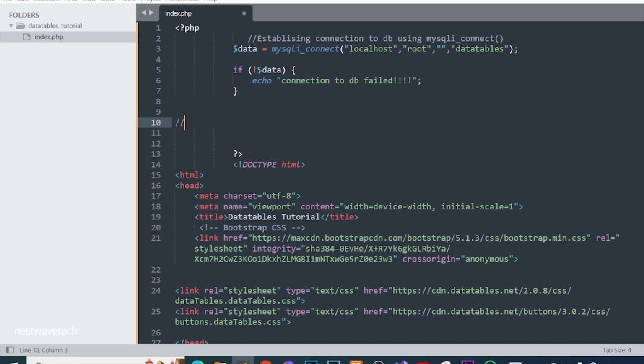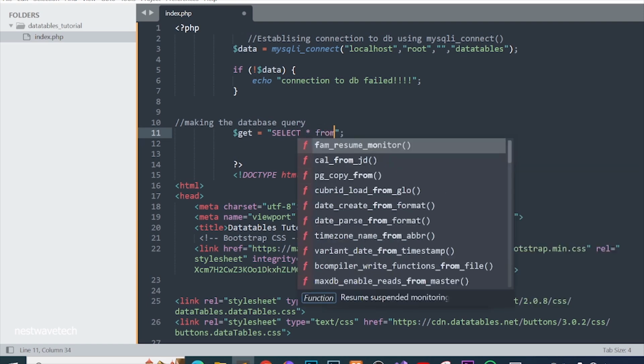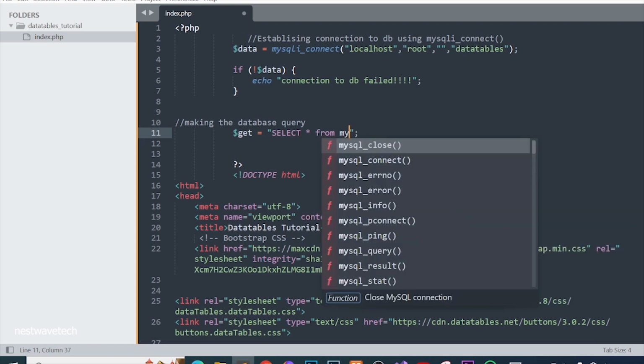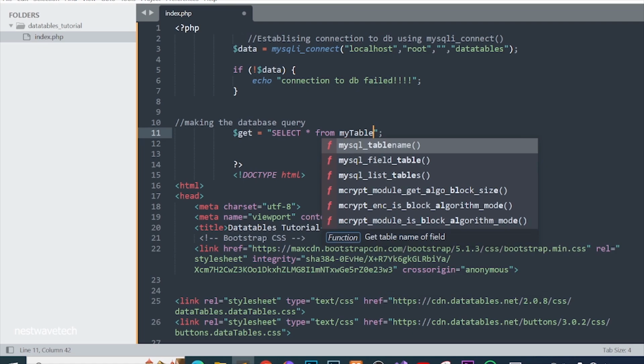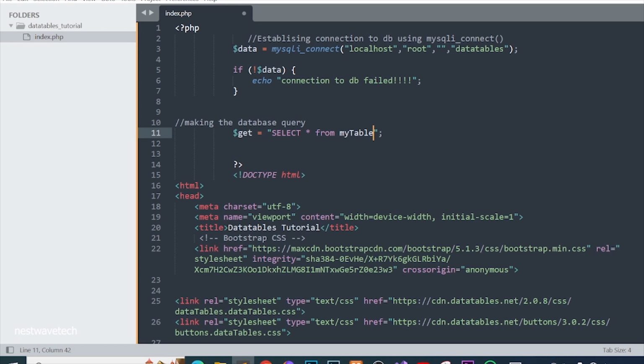So I'll say making the database query. We shall query the database, and I'll just give it any name. Let me say $get. I'm starting a variable for selecting what's in the database, so I'll just call it get, and I'll write a basic database query where I'll select all from the database table, from my table. You can check that whatever name you gave to your table is what you write here. So it's my table, single T.